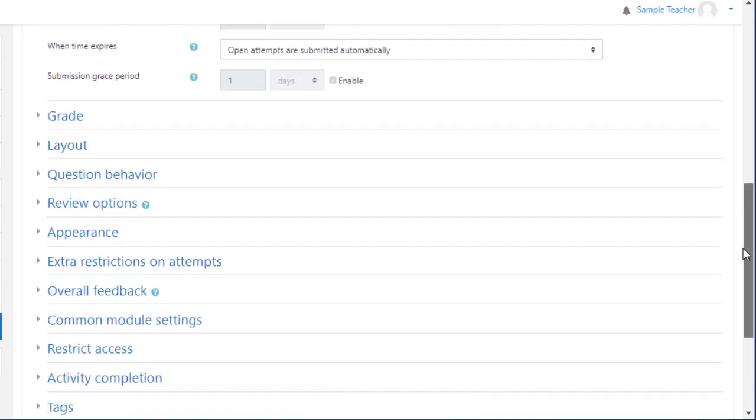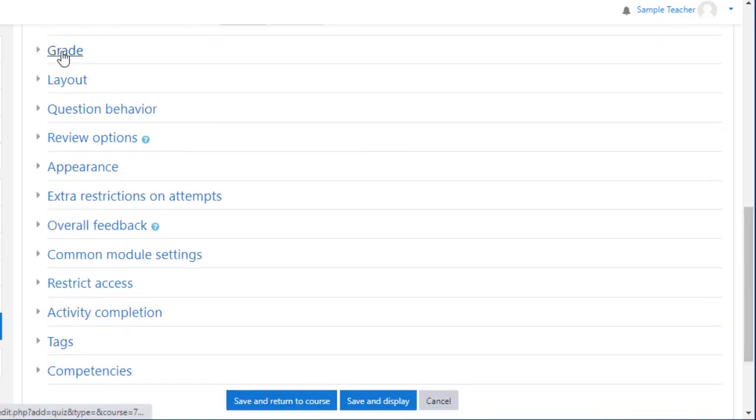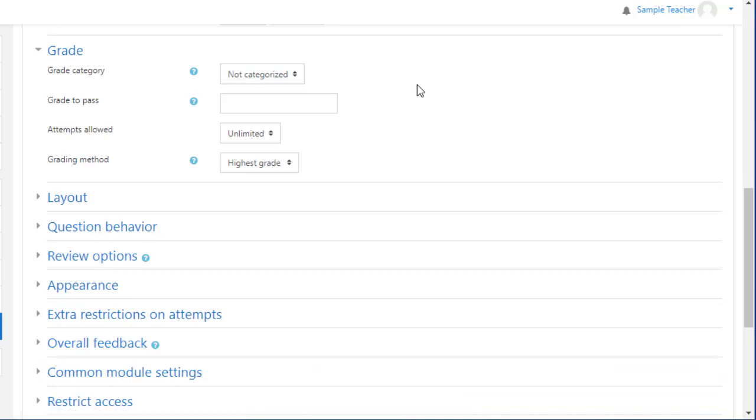So let's scroll down for a few more options. For grade, let's open that up. For the grade category, we don't have any choices here because we haven't set up the gradebook to have any categories. We'll come back later. You could set up a Unit 1 and a Unit 2 category in the gradebook, but I'll save that for a different video.